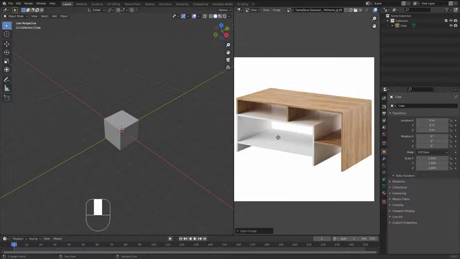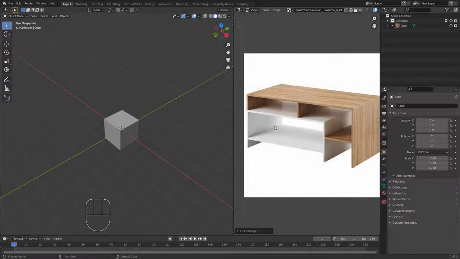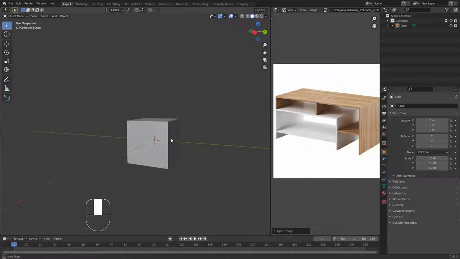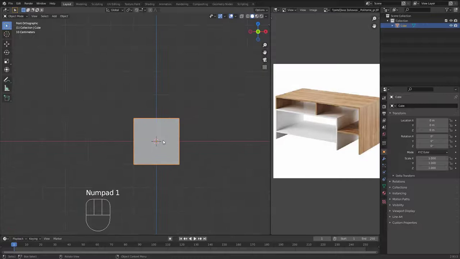All right, let's start with the white piece. Let's make this a bit smaller. All right, so let's see now what we can do. Now I have the cube. Let's take the cube up just a little bit. You can go to the front, hit number one from the numpad, hit G and take this up to the ground.